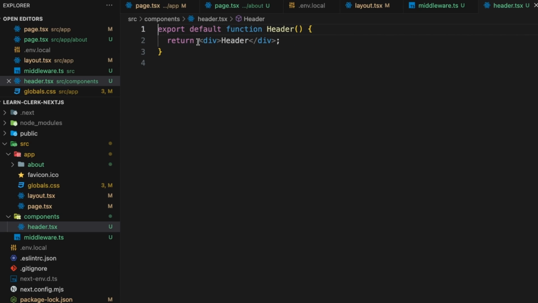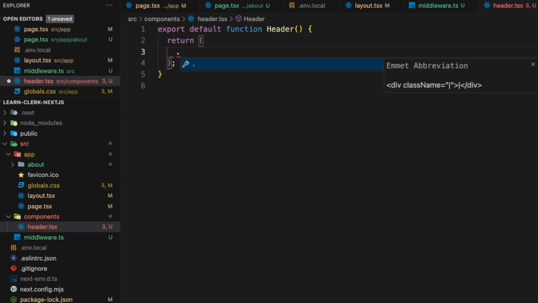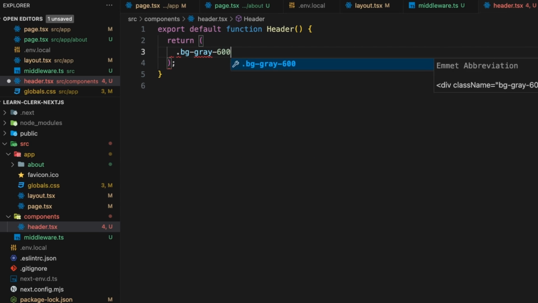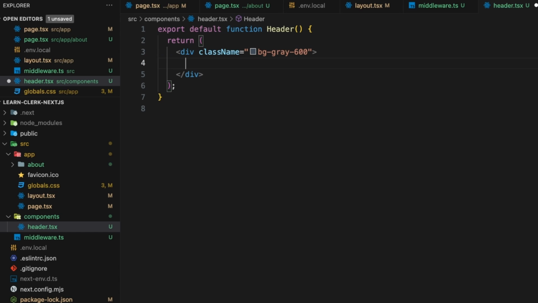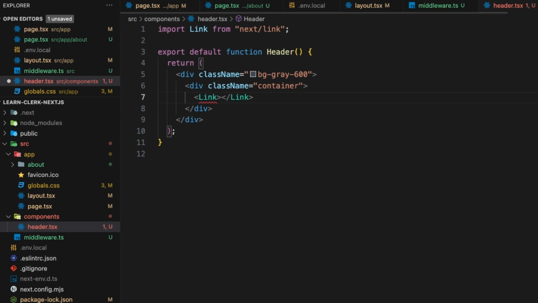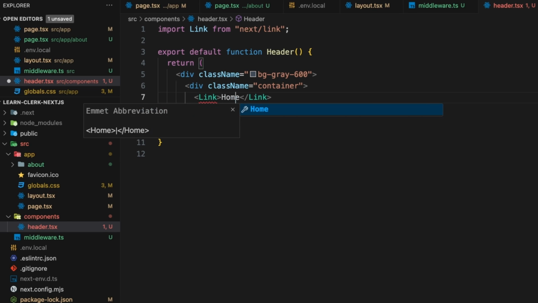Let's remove the import React, and in here I'm going to render a div with the background, I think gray, something like 600, something like that. And in here I have a div with class container, and inside the container I have a link. This is basically the home, so I'm going to say home, something like that.